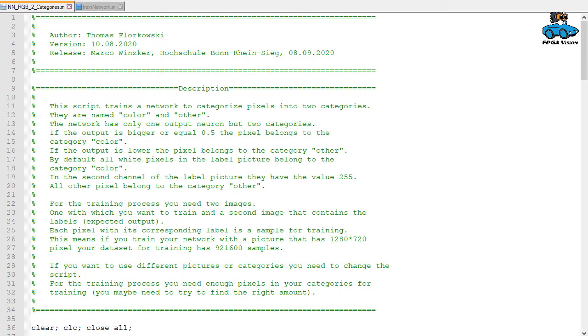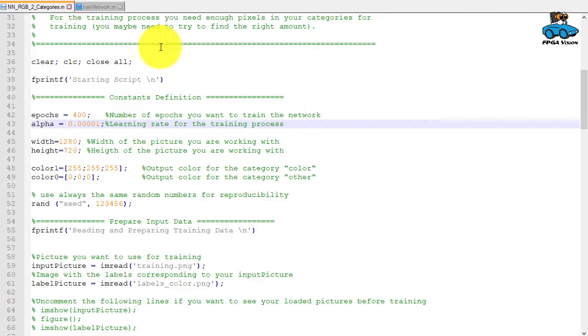So here's the Octave script. It's written by Thomas Flakowski, a master's student at our university. The script performs determination of the network parameters by backpropagation. We do not go into the details of that algorithm; you have literature to check that. But here you define the parameters of this training. So we have 400 iterations, and the learning rate, the step size, is set to this value.